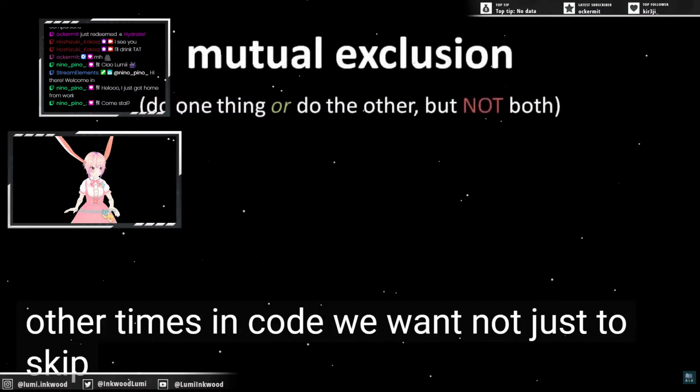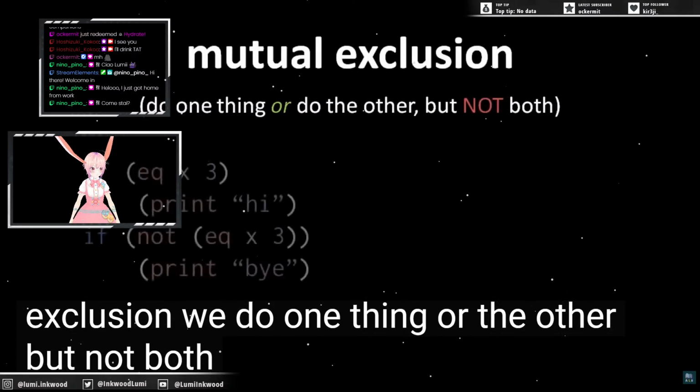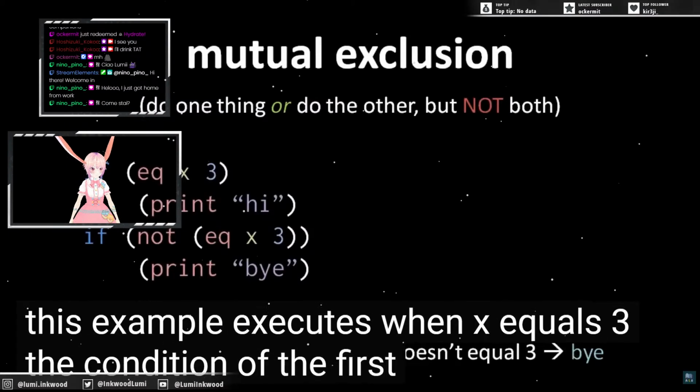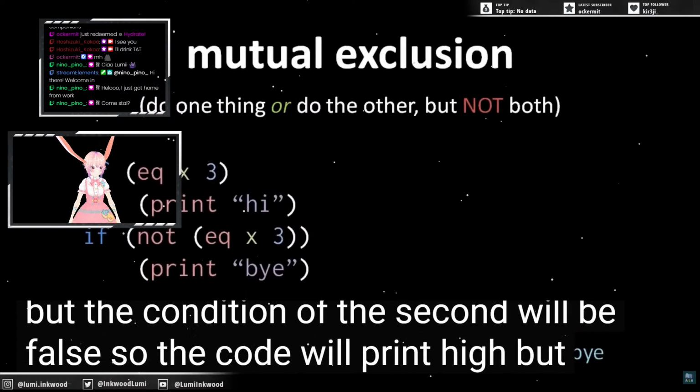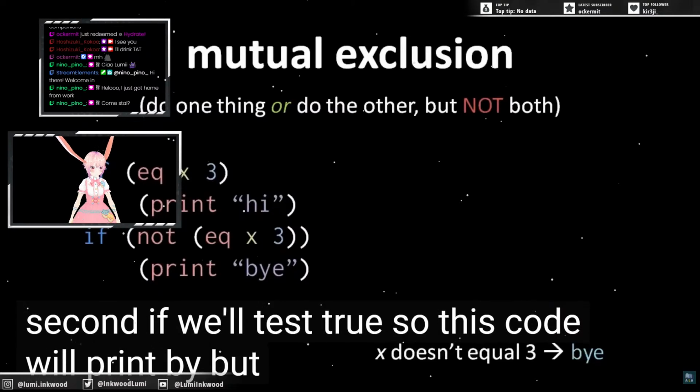Other times in code, we want not just to skip over something, we want to make a choice of either doing one thing or another thing, and this is called mutual exclusion. We do one thing or the other, but not both. For this purpose, we can simply use 2 separate if statements by giving them logically inverse conditions. So when this example executes when x equals 3, the condition of the first will be true, but the condition of the second will be false, so the code will print hi, but not bye. On the other hand, when x does not equal 3, then the condition of the first will test false, but the condition of the second if will test true, so this code will print bye, but not hi.